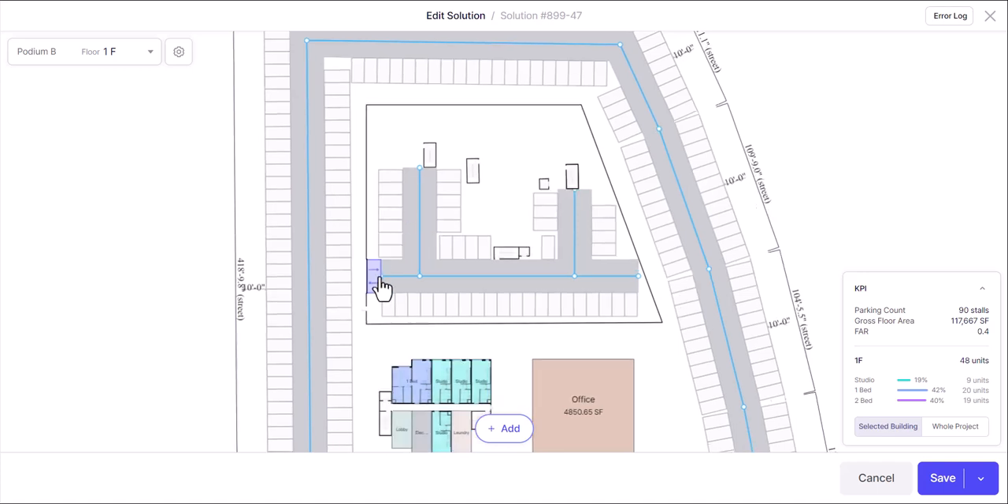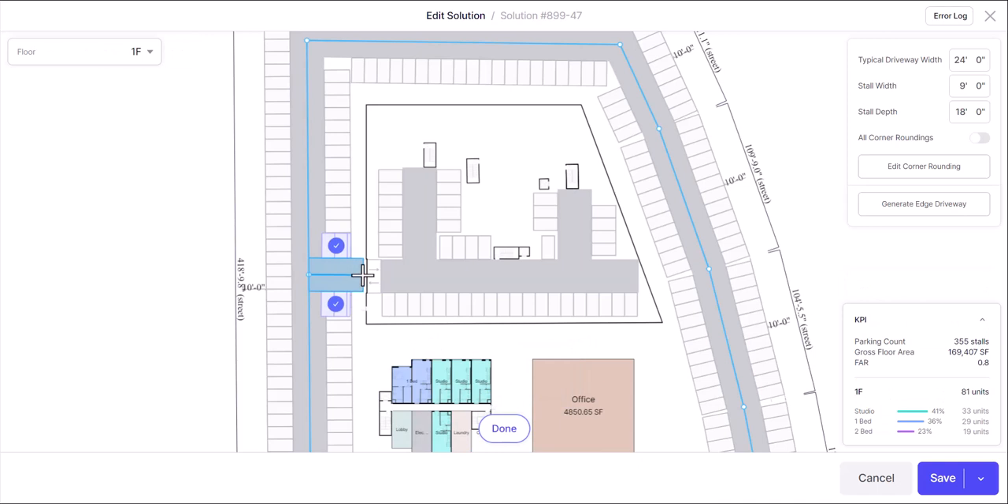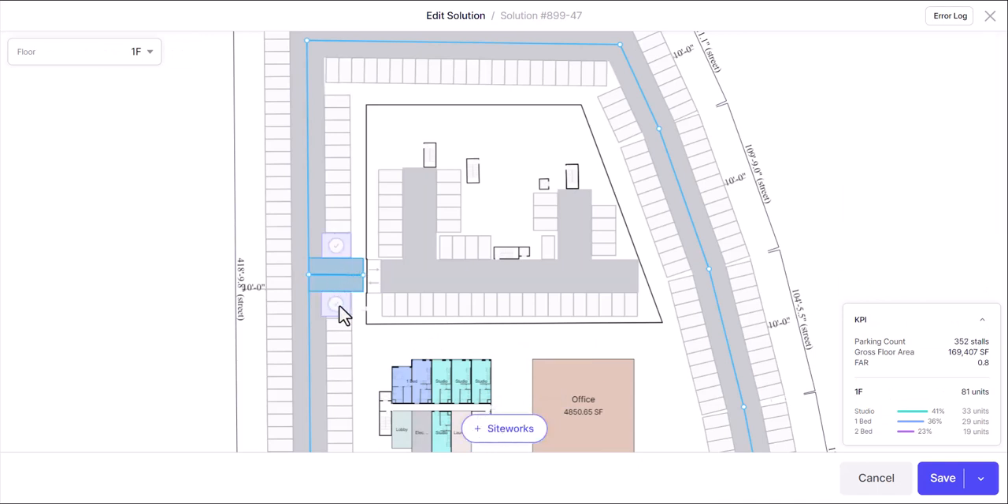To create a driveway connected in and out of the building, simply draw a path from the entrance to the driveway outside. Then, I'll uncheck them to only add the pathway, not the parking stalls.